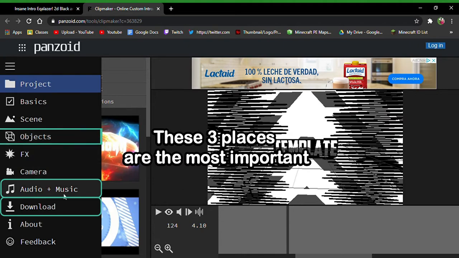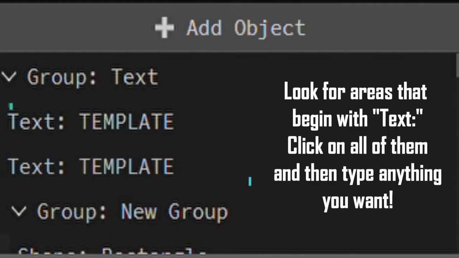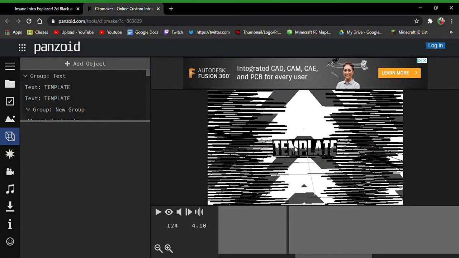These 3 places are the most important. Look for areas that begin with text. Click on all of them and then type anything you want.